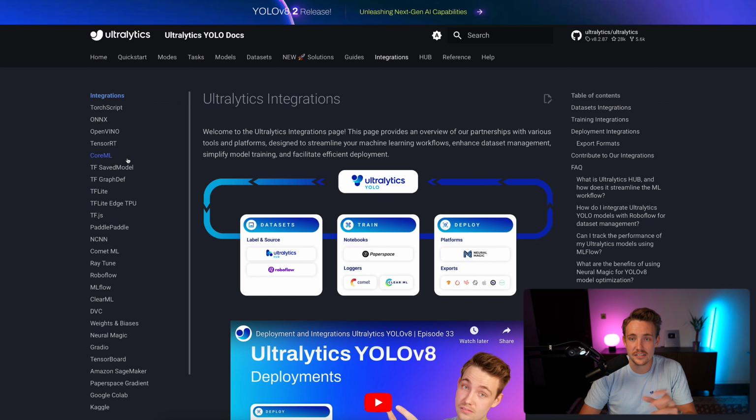So we're also going to do a guides walkthrough with the PaddlePaddle integration, but we have ONNX, which is a pretty standard format to export your model into. OpenVINO if you're using Intel hardware, TensorRT for NVIDIA hardware, CoreML for Mac and Apple hardware as well. So that's also some pretty cool integrations. But in this video here, we're going to take a look at PaddlePaddle.